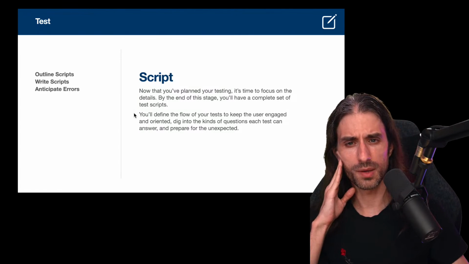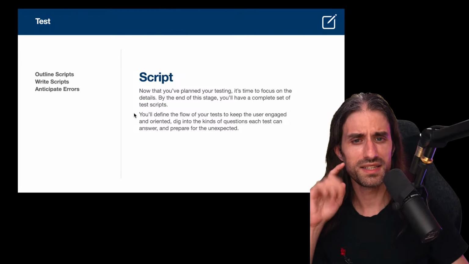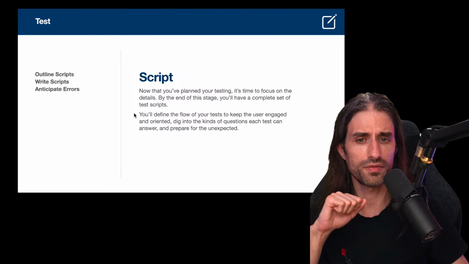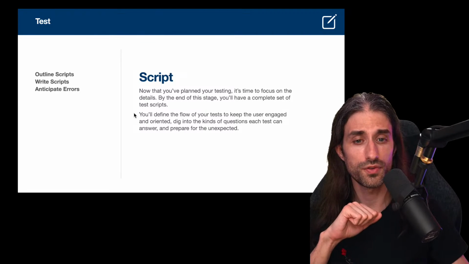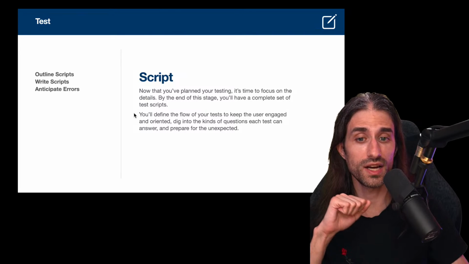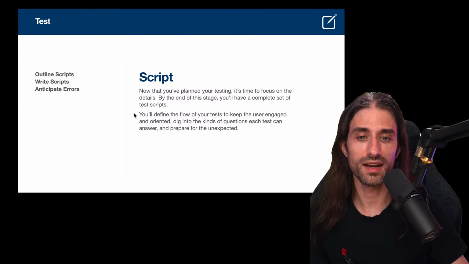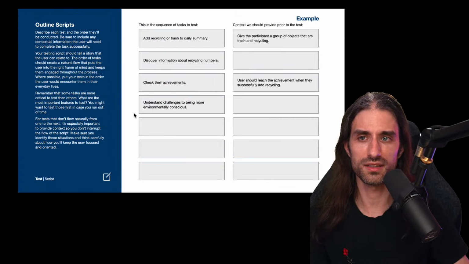Then we have a bit about scripting. So now that you've planned your testing, it's time to focus on the details. By the end of this stage, you'll have a complete set of test scripts. You'll define the flow of your test to keep the user engaged and oriented, dig into the kinds of questions each test can answer, and prepare for the unexpected.